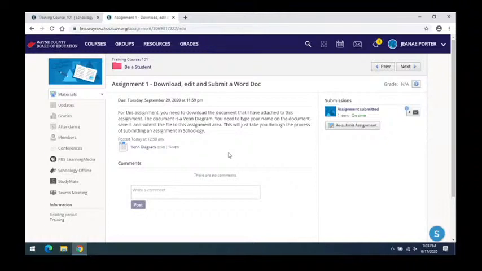If you're using your phone, I will not show you that tonight, but I can do another one to show you how to use your phone. I'll have to use a document camera. But I will show you how to use your phone to submit an assignment.